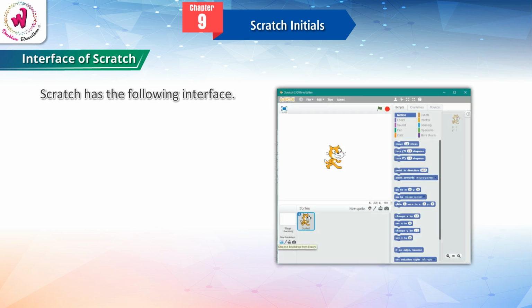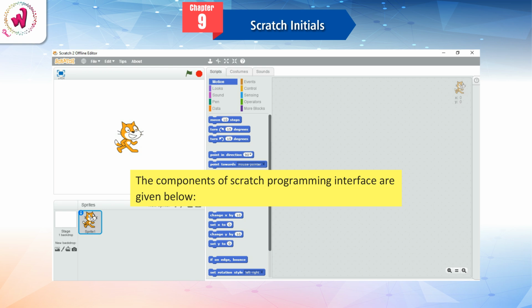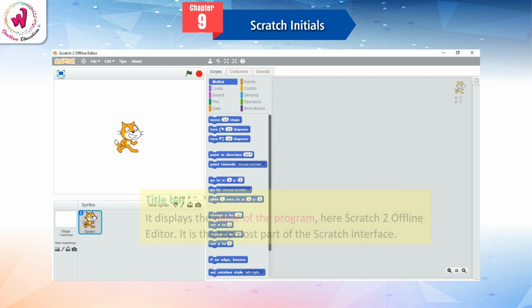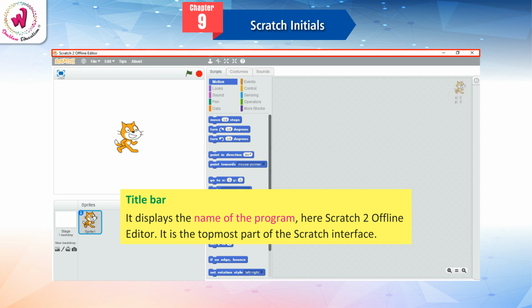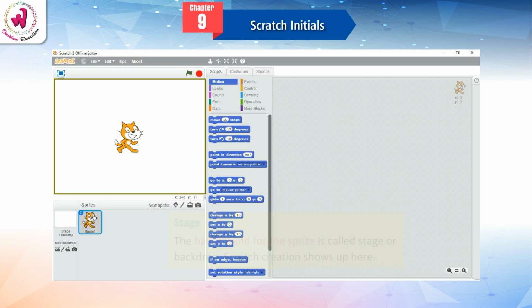Interface of Scratch. Scratch has the following interface. Components of the Scratch interface. The components of the Scratch programming interface are given below. Title bar. It displays the name of the program. Here, Scratch 2 Offline Editor. It is the topmost part of the Scratch interface. Menu bar. It displays the various menus that are a part of the Scratch program. The menus part of the Scratch 2 version are File, Edit, Tips, and About.